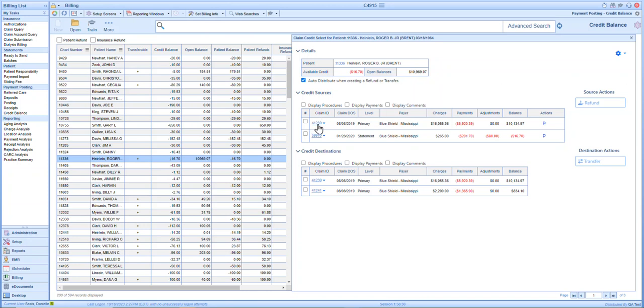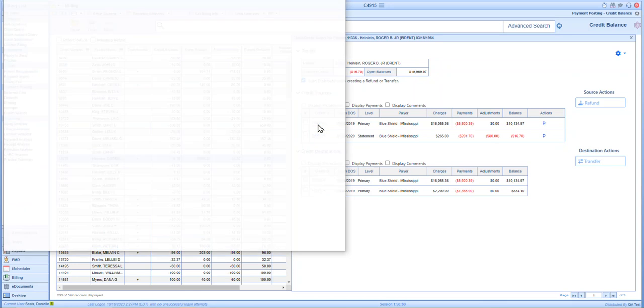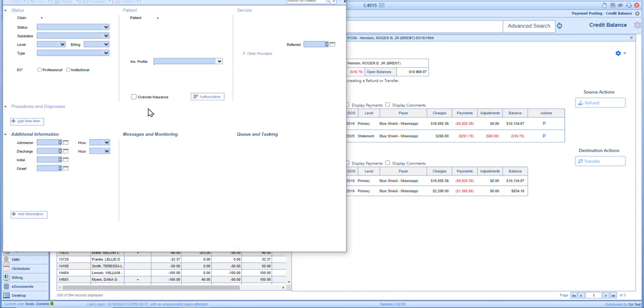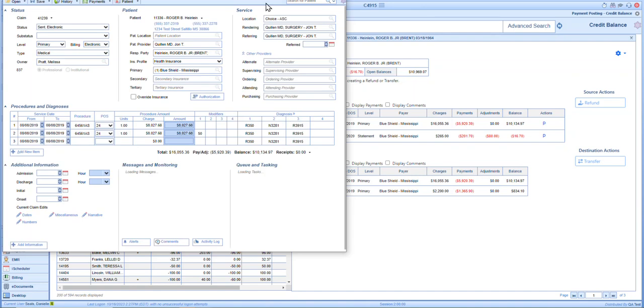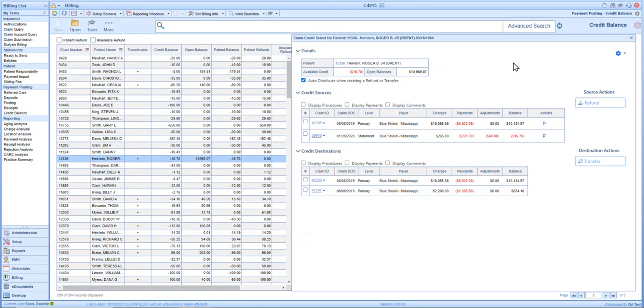We have a hyperlink to our claim, so if you need to go in, review, and make any changes on the claim level, you may click that and go into that claim screen and make those changes as necessary. We can see our date of service, level, payer, charges, payments, adjustments, and balances, as well as actions. The actions column will tell you where those credits are in the system.